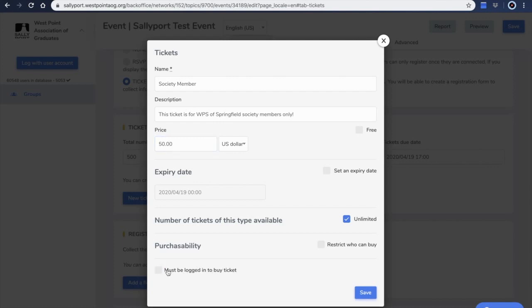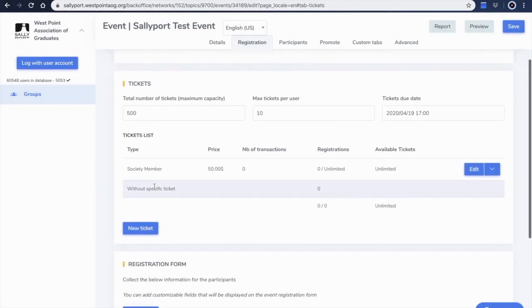For instance, a Founders Day event may have a private ticket for society members only, but it may have public tickets for those who do not yet have an account, such as a cadet recruit or their parents. Once you are done filling in the information, click Save, and you will now see your society member ticket listed. You can create as many tickets as you want for the event. Again, please keep in mind that you do not need to be logged in to access registration, but you will only be able to see public tickets and not the ones that are specific for user types like graduates.